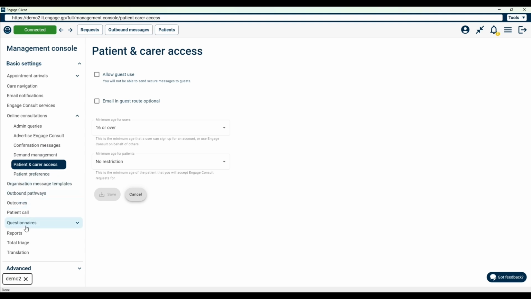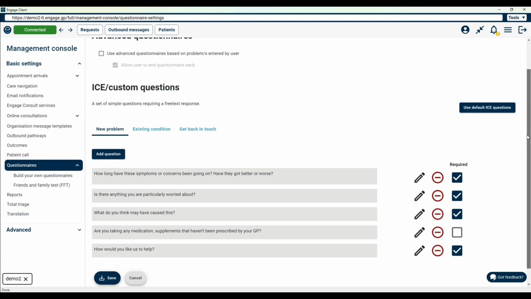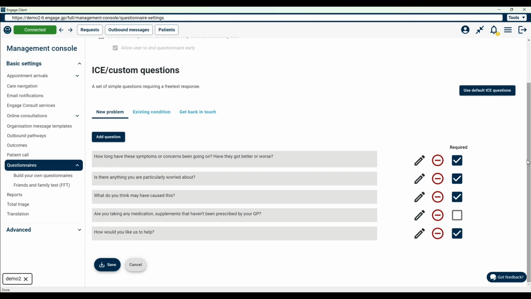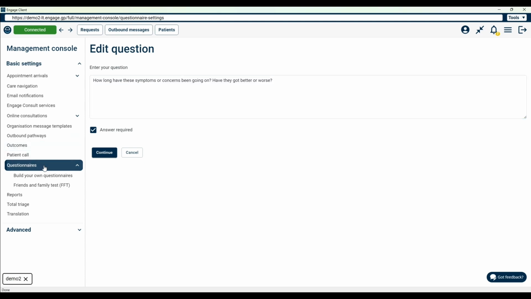You can set up age ranges. More importantly, you can amend the questions that we ask patients when they're submitting a request. We set this up for you for a new problem, existing condition, or a get back in touch, but you can completely edit these questions and you can remove them altogether, replace with a different question. You can remove them, add new ones, and you can also decide which are going to be required or mandatory.